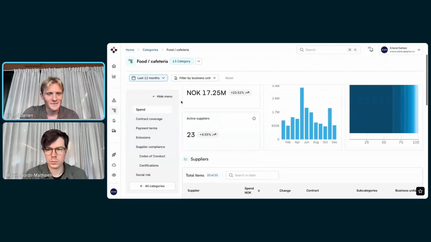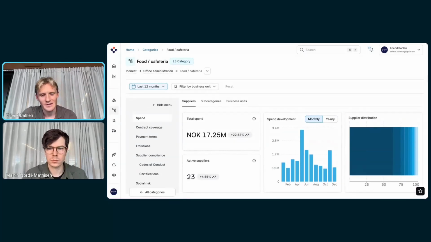So this was a quick demo of the contract AI extraction, but also tying it into the spend connection. We believe contract and spend ties very well together, and also contracts and suppliers, that everything comes together in one place.